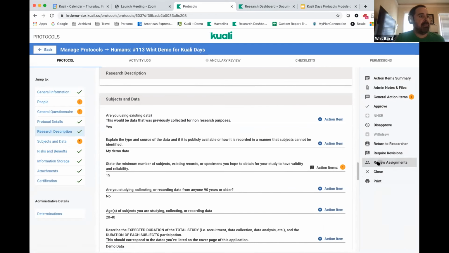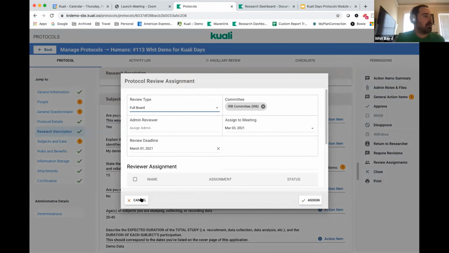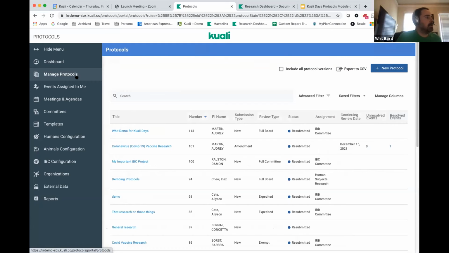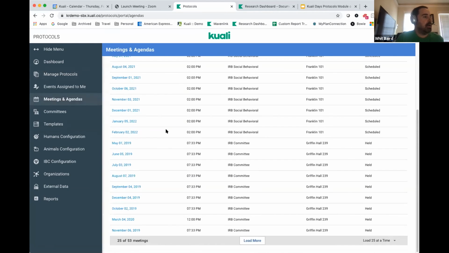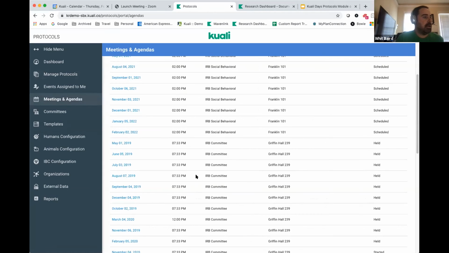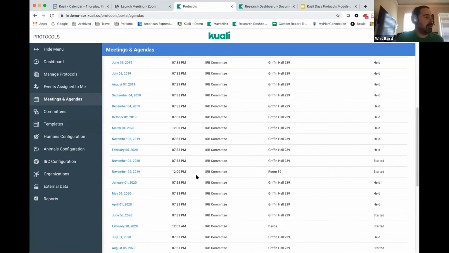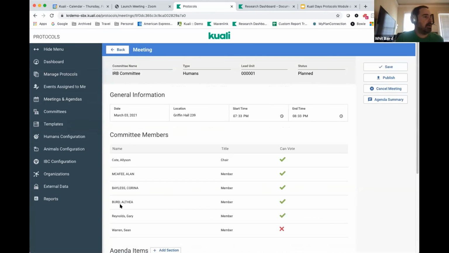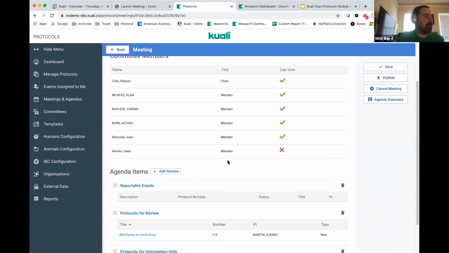So I assign this, let me just make sure, I assign this to the March 3rd meeting. And so I'm going to click cancel. And I'm going to go to my meetings and agenda section, which will be available for the admins. And I'm going to look for mine. There's a lot that are in here. So I'm going to look for my March 3rd, 2021 meeting. And you can see that that has been scheduled.